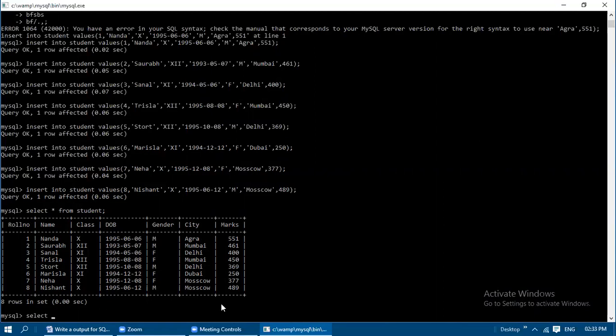Select count of star. That means all, including null values. Okay. And then city from student, group by city having count greater than count star. It means the count value we are obtaining should be greater than 1. At the end, semicolon.